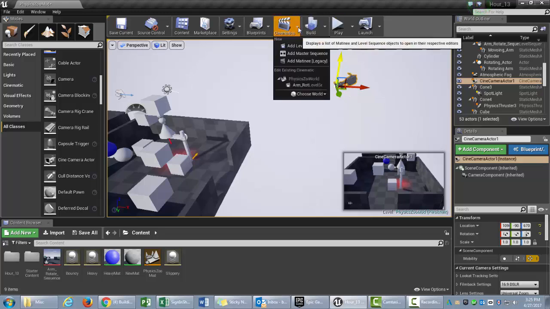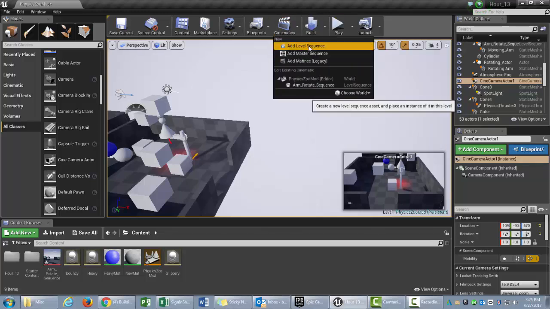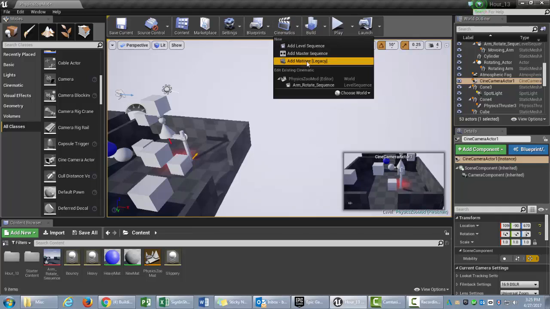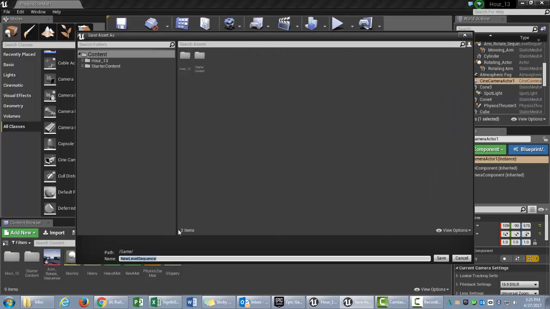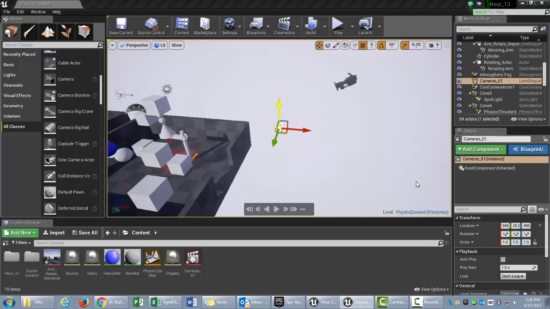I'm going to do that in the level sequence. So I went Cinematics, Add Level Sequence. Do not use Matinee. That is a legacy feature that we're moving away from. So we're going to use Add Level Sequence. I click that, and I have to name it, so this will be my cameras. How about 01, just in case I do others. So cameras 01, put it where you want it. I'll just put it in the top level content folder there and save.